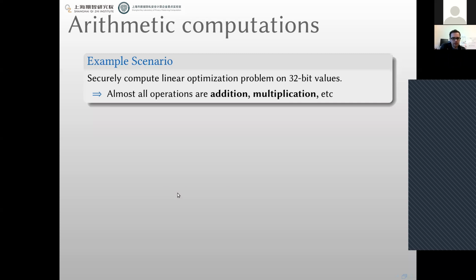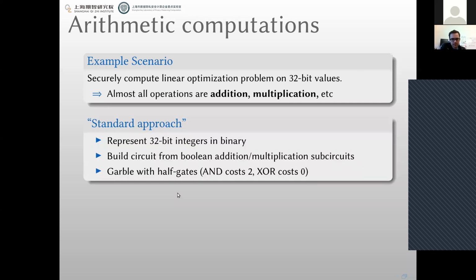Here's a different way to do it. That's the standard approach, to turn this problem into a Boolean circuit problem. And for Boolean circuits, you garble with this half gates technique, and you pay 2 for every AND gate, and you pay 0 for an XOR gate.